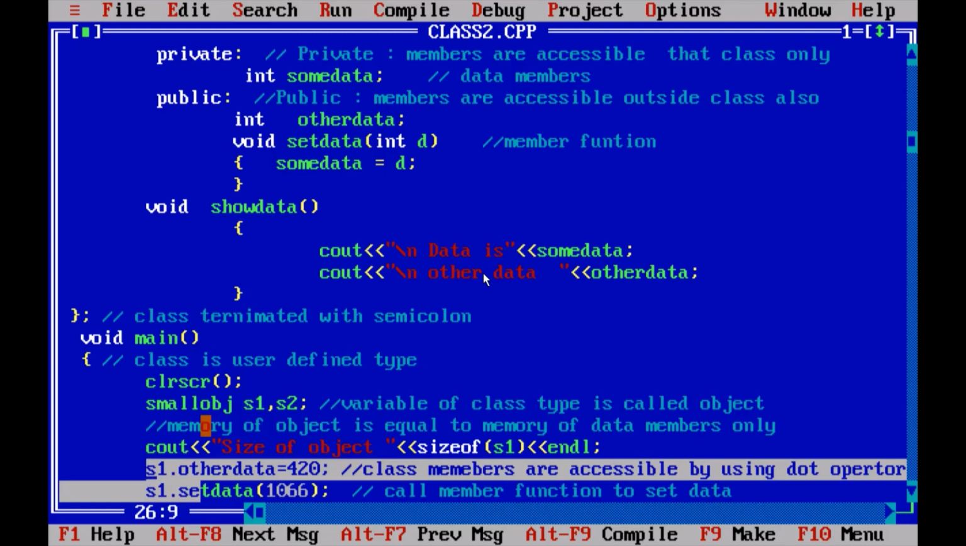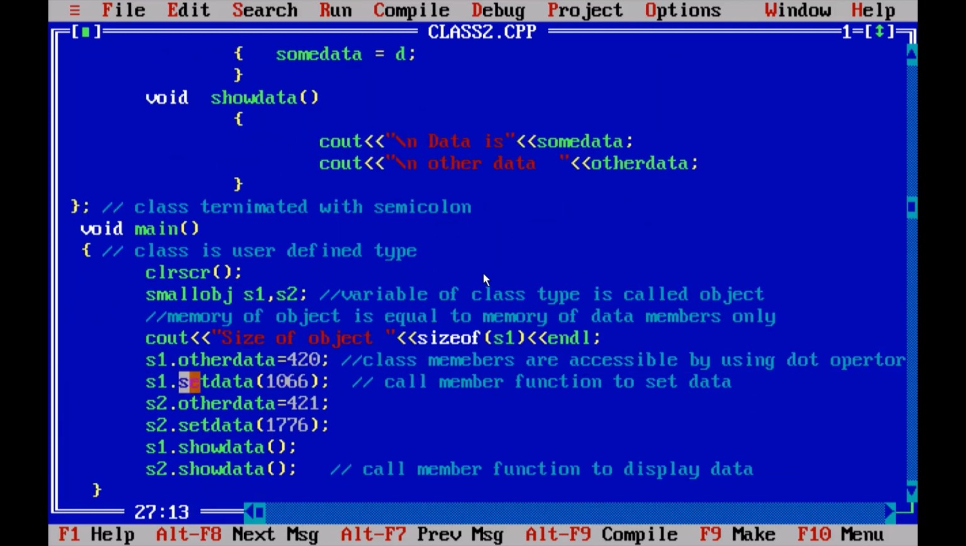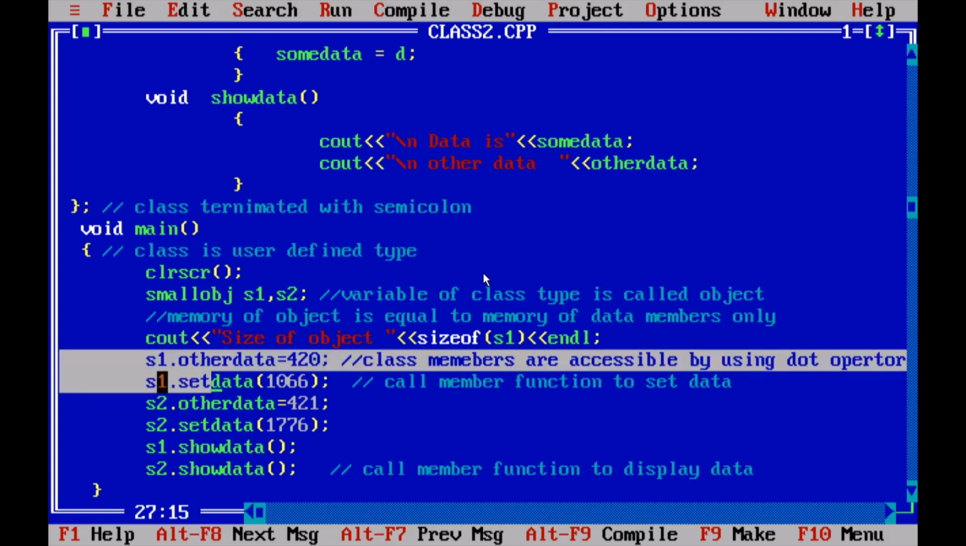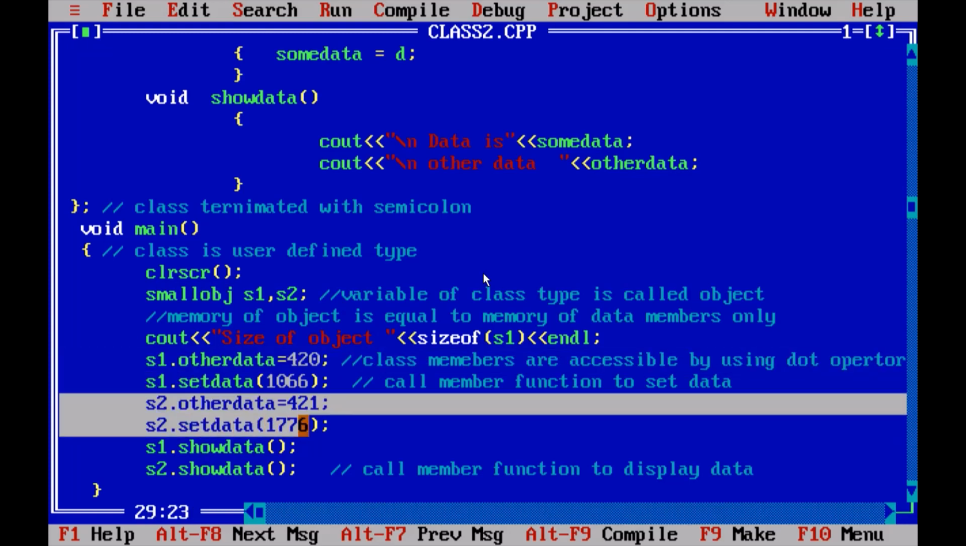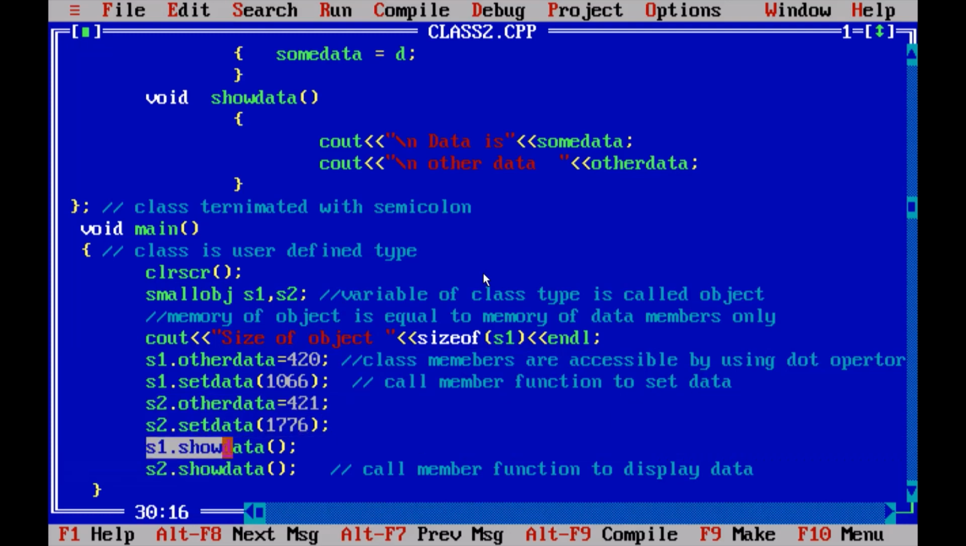Now here we are using a dot operator to access a member of the class. Class members are accessible by using the dot operator. Then here we are setting the data of S1. Similarly we are setting the data of S2, and here we are printing the data of S1 and S2.